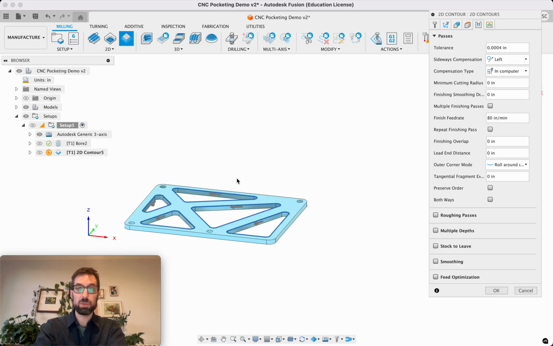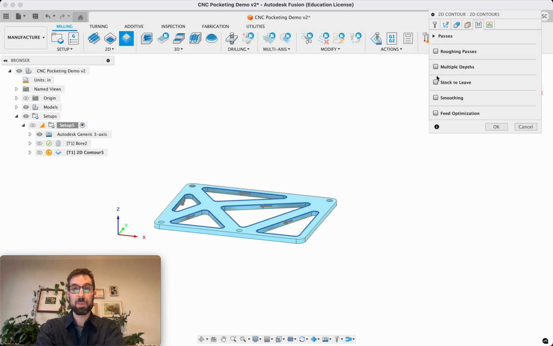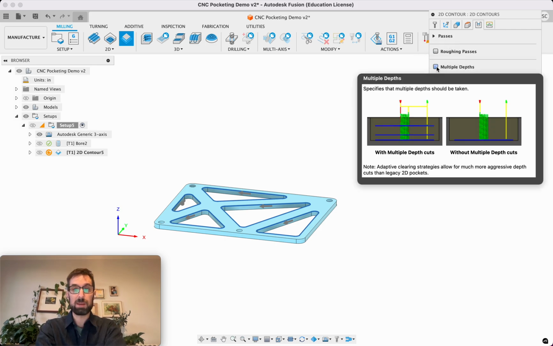Passes is very important when you're doing contours. We can leave all of these tolerances and finishing things under passes alone. This kind of controls how smooth your final cut's going to be. So there's some things you can do here that take longer in the milling, but it'll give you a better finish. We're gonna skip those for now, but we are going to check multiple depths.